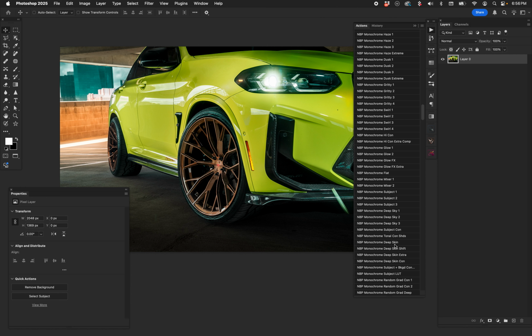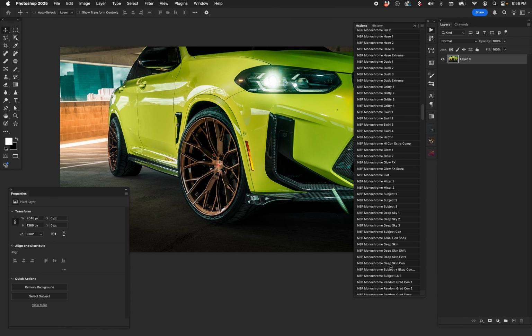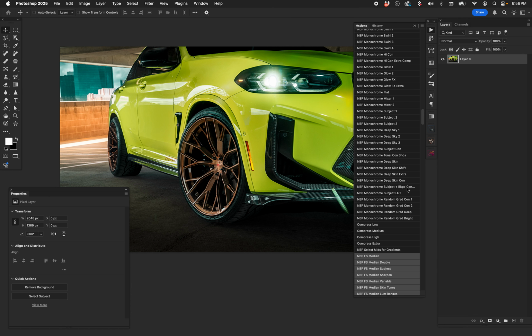monochrome deep skin, no, which one do I want to do here? These are going to do some AI functions like subject and background, which I forgot to show, but those are really, really cool. But how about monochrome random grad con 2? Let's explain that one. Tap it.